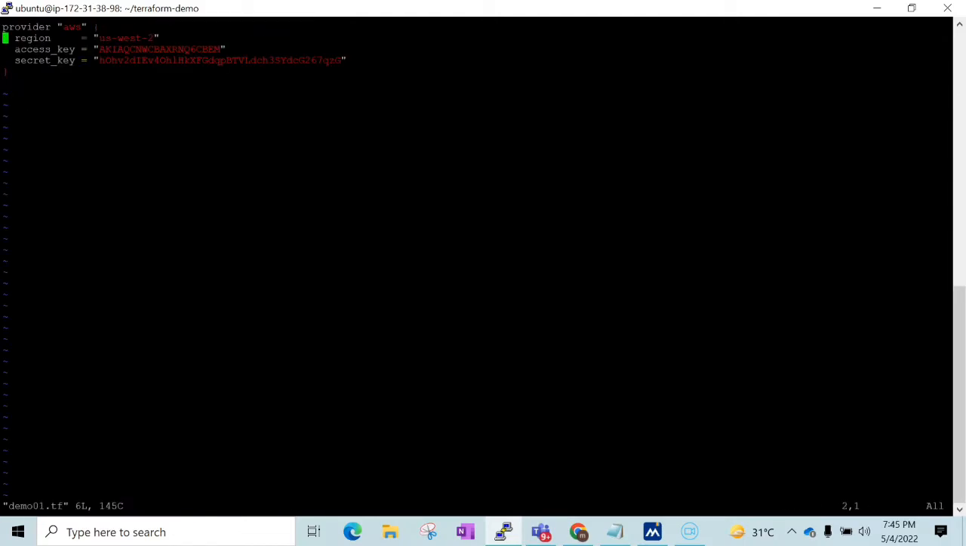So you can see it's a provider AWS resource, and the region we had selected is US West 2. Then these are the access key ID and secret access key of the IAM role. If you remember, last time we had created an IAM role named Terraform, and these keys belong to that.